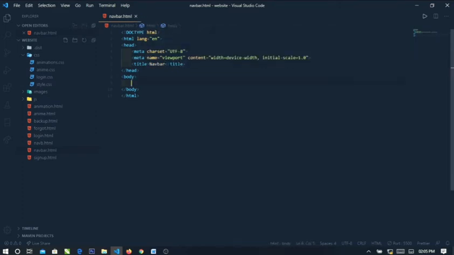Now when you want to create the navbar, this is what you do. First of all, create a div, okay? A div, and give it a class of navbar. I'll show you how to type a div and give it a class. Then in this div, create a nav tag. Now this nav tag is used in creating a navbar, okay?